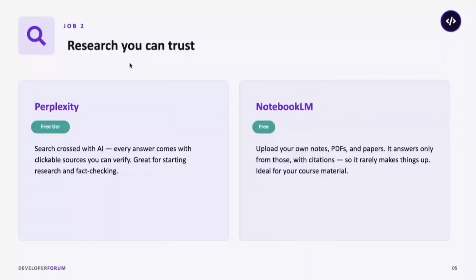Next job is research. And here's the key point: your everyday assistant can sometimes make things up. So for research, you want tools that show their sources. Two tools stand out here. One is Perplexity and the other is NotebookLM. Perplexity works like a search engine crossed with an AI. You ask a question and it gives you an answer with clickable sources attached, so you can actually verify where each claim came from basically.